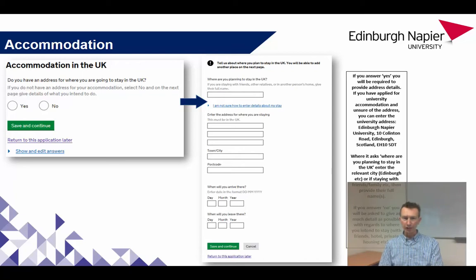If you don't have any accommodation organised, then you can enter the university address, which is Edinburgh Napier University, 10 Colinton Road, Edinburgh, Scotland, EH10 5DT. When asked where you're planning to stay in the UK, then enter the relevant city, so that's Edinburgh. Or if it's staying with family or friends, then their full names. If you answer no to this question, you will be asked to give as much detail as possible with regards to where you intend to stay. So again, with friends, family members, private housing, etc. So try and answer these questions as accurately as you can.